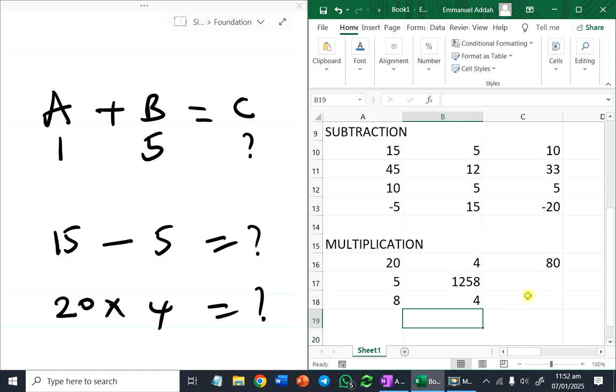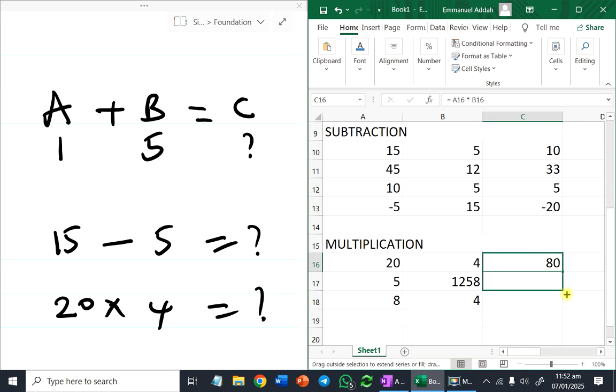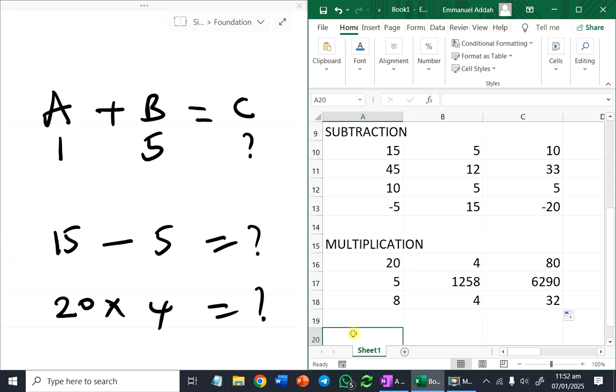Good. Now I want to propagate this formula to these other cells. You just move there. See, that's a plus sign. Press and drag down, and you release it. That is it. That's the answer. It's so easy. See, so we carried out the multiplication.